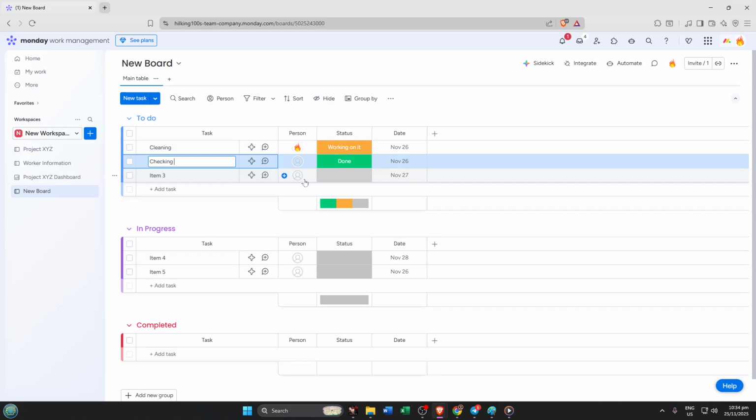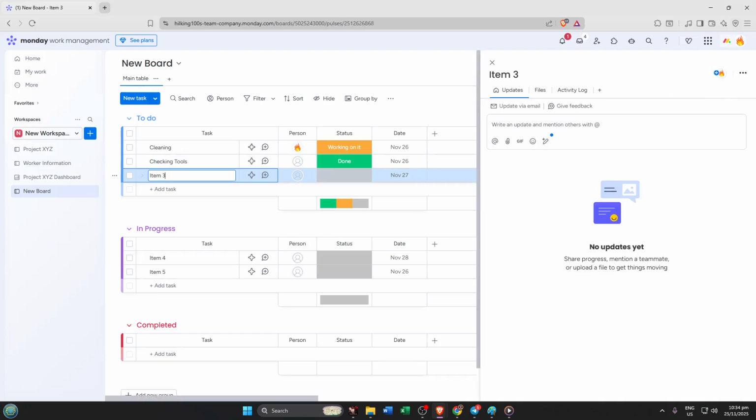Now, the secret sauce to keeping your task list organized is automations. Automations might sound fancy, but they're actually simple rules that save you tons of manual work. Head to the Automate Center and set up basic recipes like moving a task to the Done group automatically when its status changes to Done. This keeps your active task lanes clear. You'll never have to scroll through completed work again.